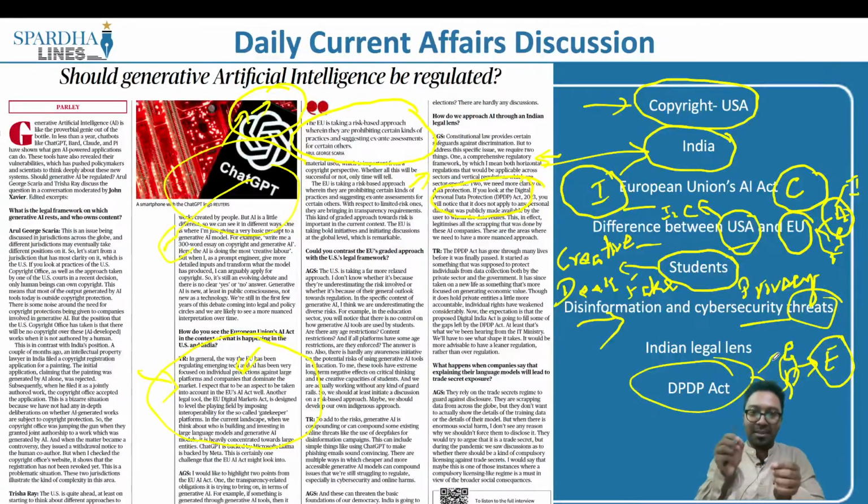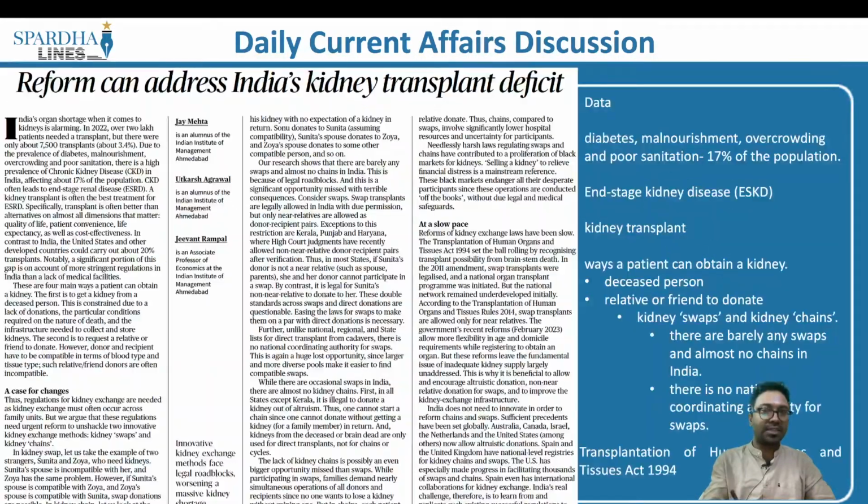So the DPDP Act, which was originally envisaged to protect privacy, is not up to date, and this is not in line with the Sri Krishna committee, is what this article is all about. So basically there are issues and concerns, one with respect to copyright and one with respect to the laws on privacy. These issues will have to be addressed by the Indian laws, is what this article is all about. Now let's look into the next article.